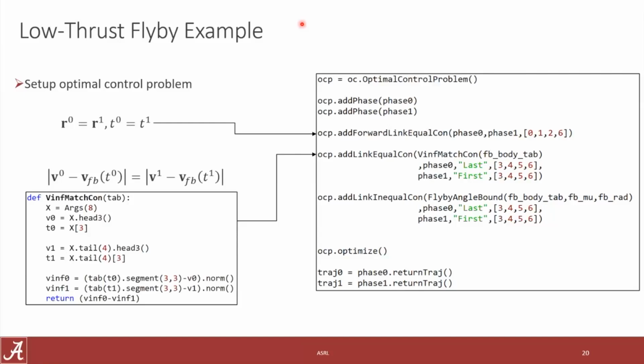So we have the phases set up of departure body to arrival, departure body to flyby, and then flyby body to arrival. So this is obviously a multi-phase problem. So we're going to construct an optimal control problem object. Set up an OCP with the call from optimal control. We're going to append those phases into it. And now we want forward link equalcon.